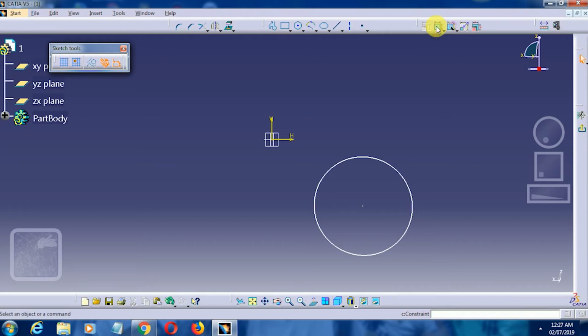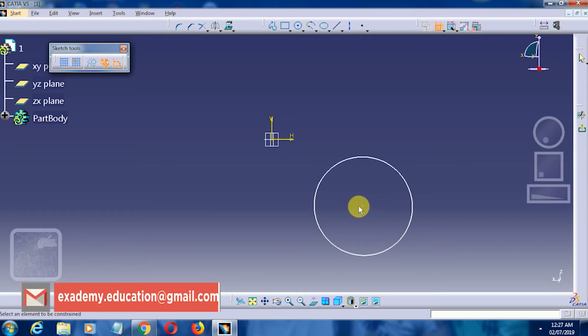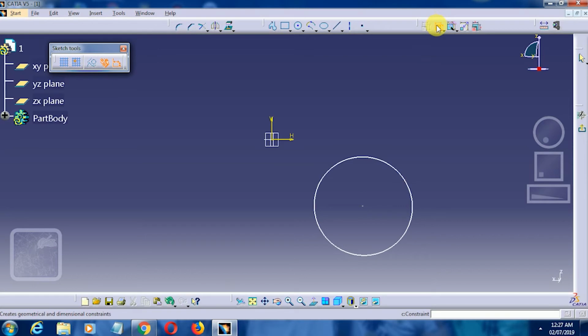So if I double click this time, I simply don't have to go every time and give a dimension and then go back and click. If I double click it, it is okay. Now what I have to do is define this point with respect to this point.